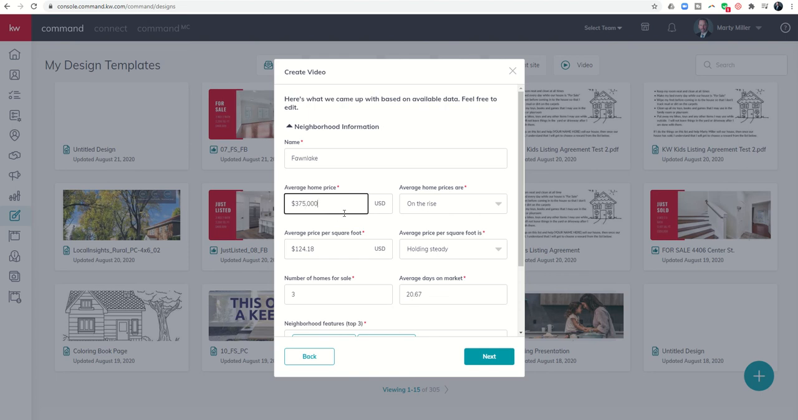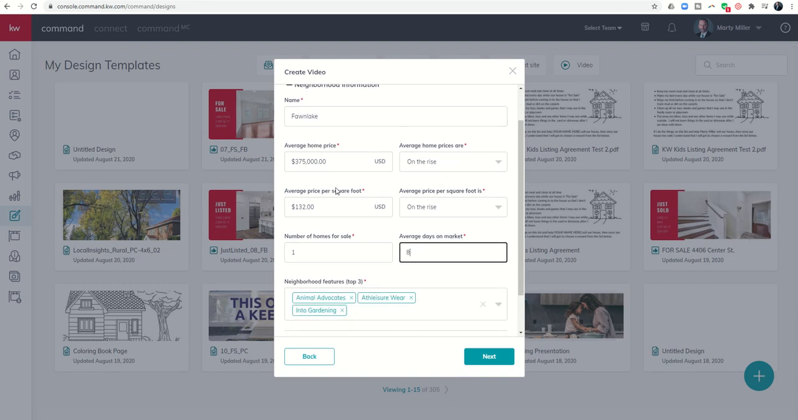The average home price is $375 and continuing on the rise. That makes the price per square foot $132. Those are also on the rise. There were three homes for sale, but that included two in Pine Lakes, so it's actually one. And Fawn Lake homes move much quicker than Pine Lakes, so our average days on market is actually 8.